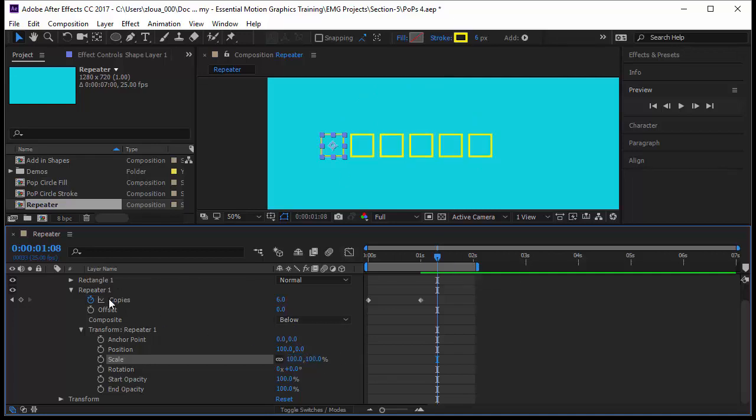Now you understand the concept of the repeaters, the number of copies, the transform in repeaters. This is what we are going to use to decide what is going to be repeated, which property here is going to be repeated. In the next lecture, we look at the concept of creating animations that can be repeated. See you then.